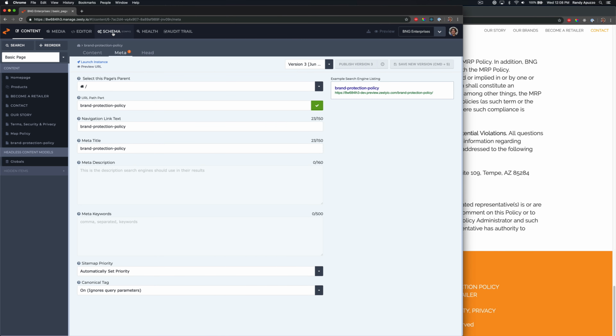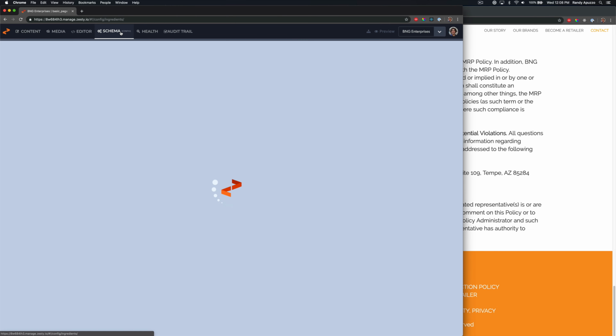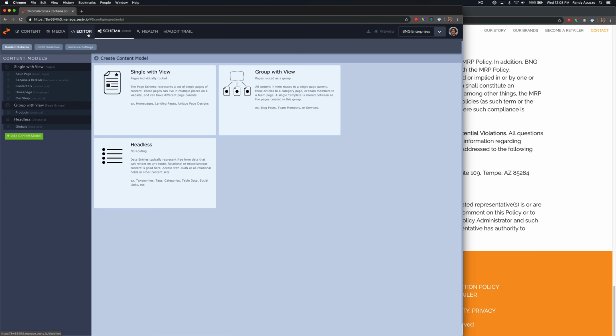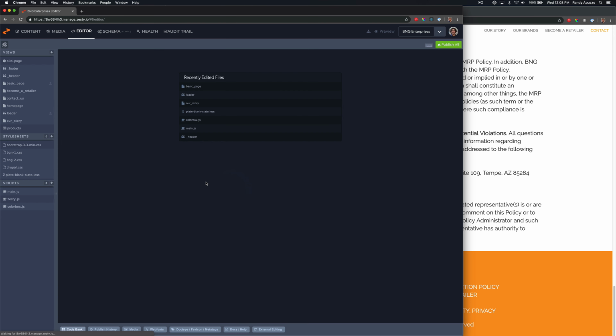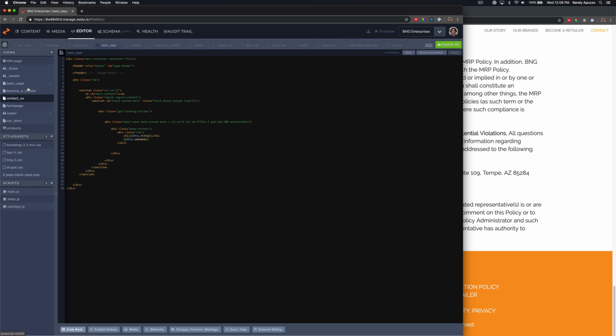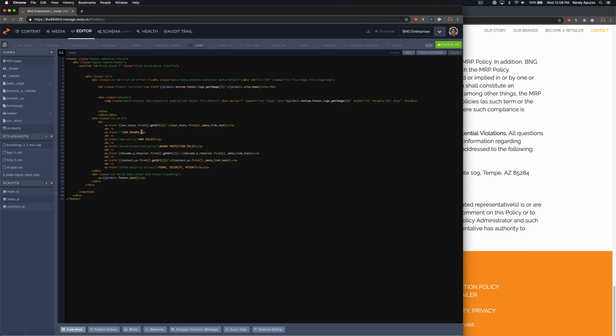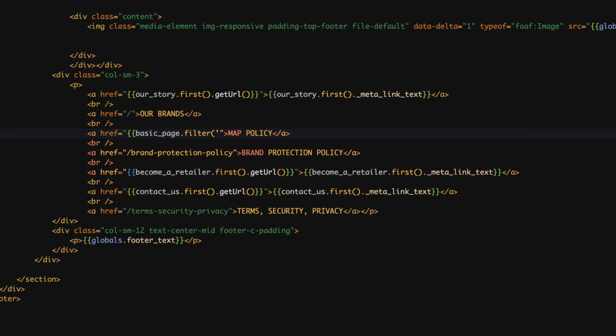So now we need to go, those were only in the footer. Since we named them the same URL, they linked up, but they actually aren't dynamically linked. We're going to dynamically link them in Zesty. So footer. Map policy. So this is where you have to write something custom. Since there's multiple basic pages, we're going to do filter.